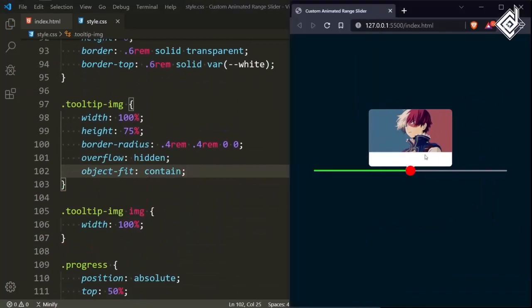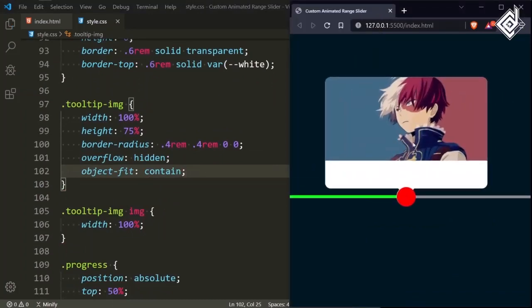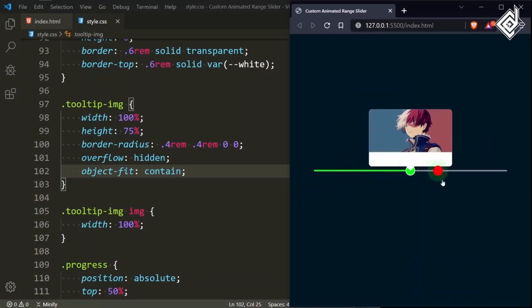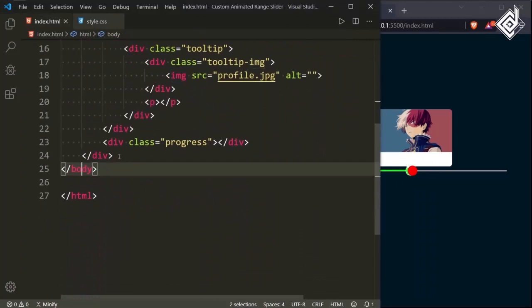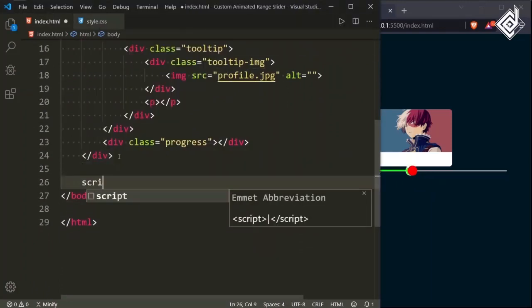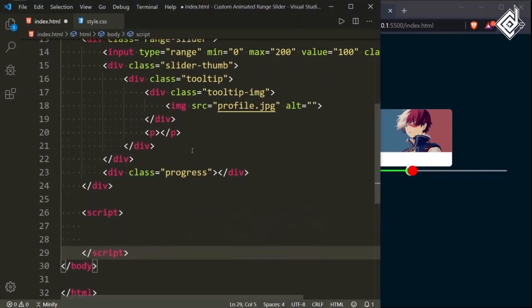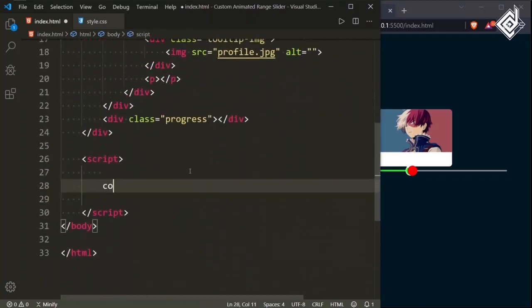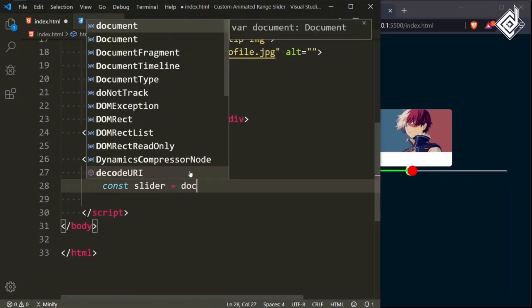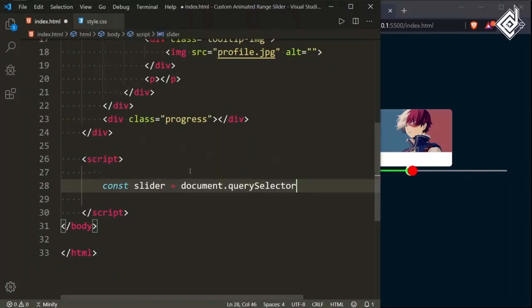So now when you slide your slider's thumb, that green progress bar as well as the box with that image should move along with the slider's thumb. In order to do that, it's a very little code. So inside the index.html file at the bottom, I want to create a script tag, and inside the script tag, let's select this class slider. So I'm writing const slider is equal to document.querySelector, and let's give .slider.